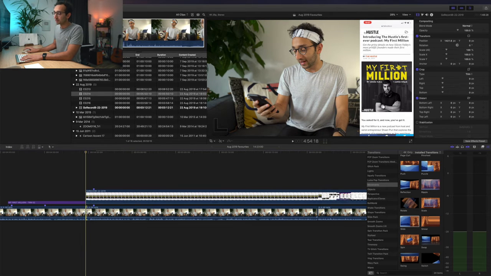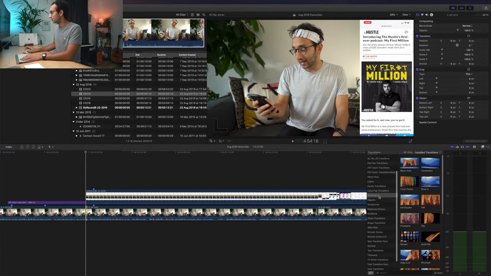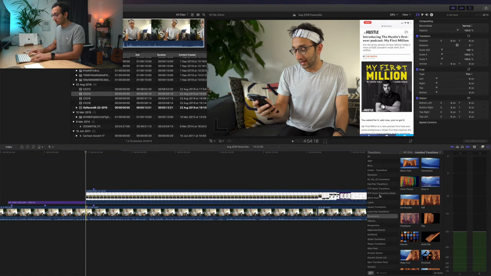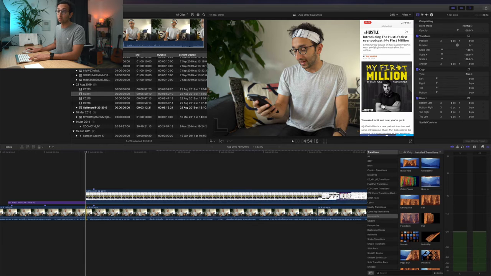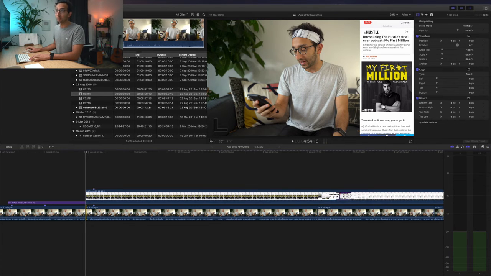So in order to add a transition, I'm selecting this bit of the clip, and I'm finding my transition from the transitions panel, which, just to recap, you can find by pressing Control Command 5. That shows and hides the transitions panel, or, if you're feeling slow, you can go Window, Workspace, Show in Workspace, Transitions.